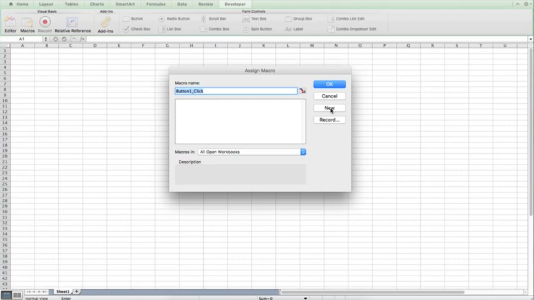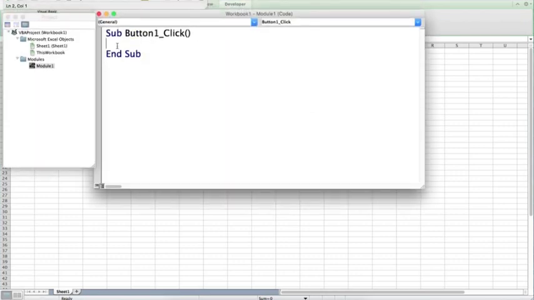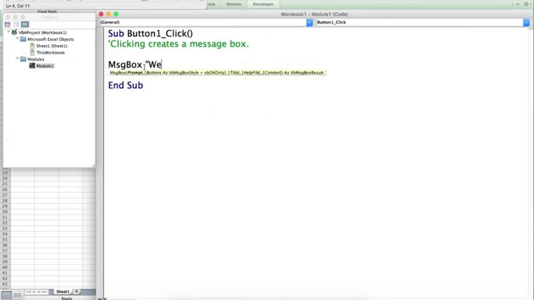As you can see, I've started a new workbook, so all the macros from the previous videos are not included. We're going to comment this and say, clicking creates a message box. Now to call a message box, you simply type capital MSG and then capital BOX. And for our first example, let's type welcome to VBA tutorials.